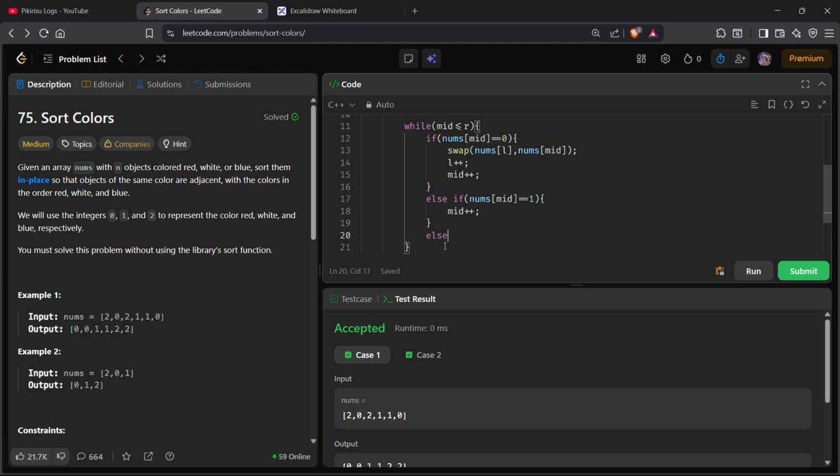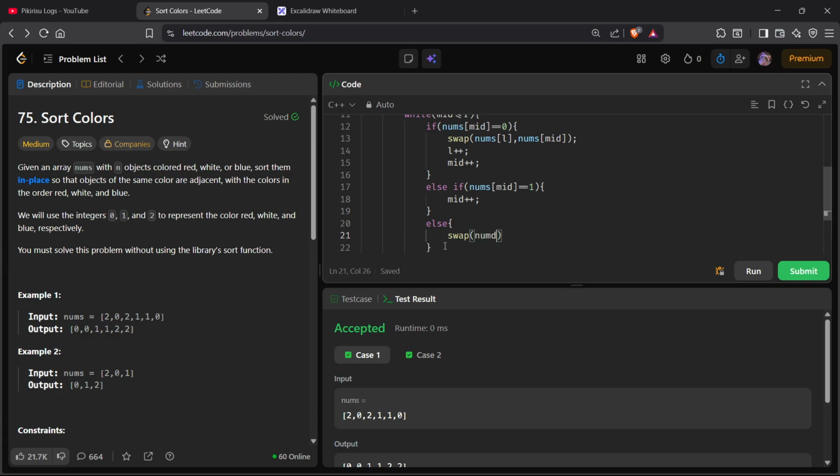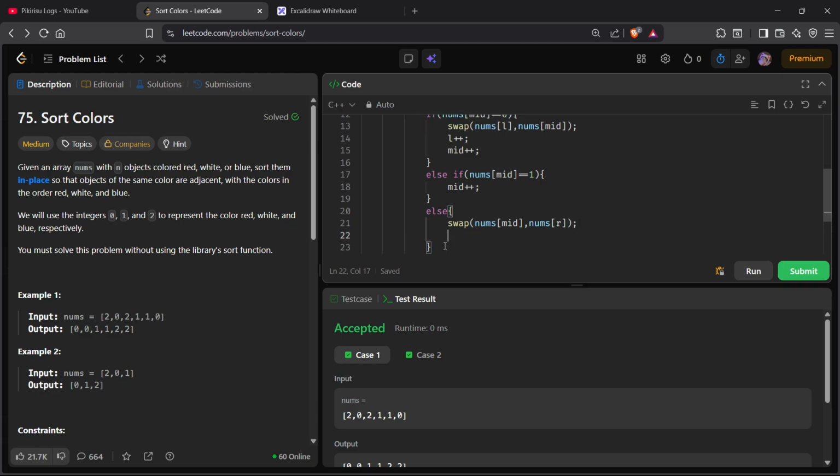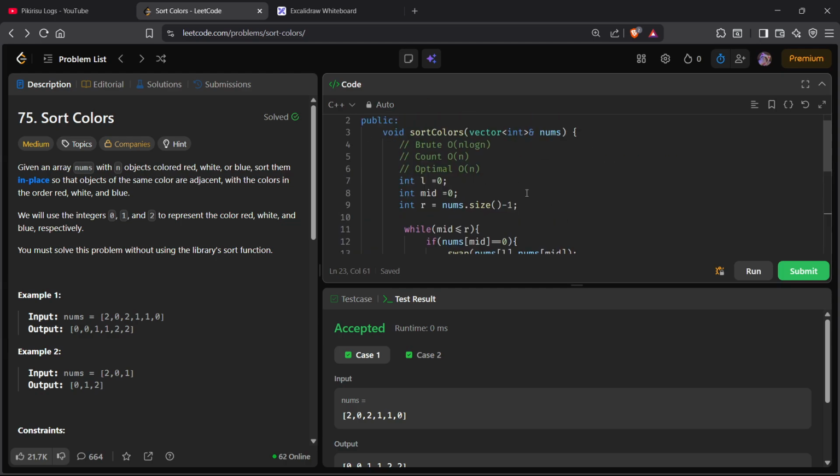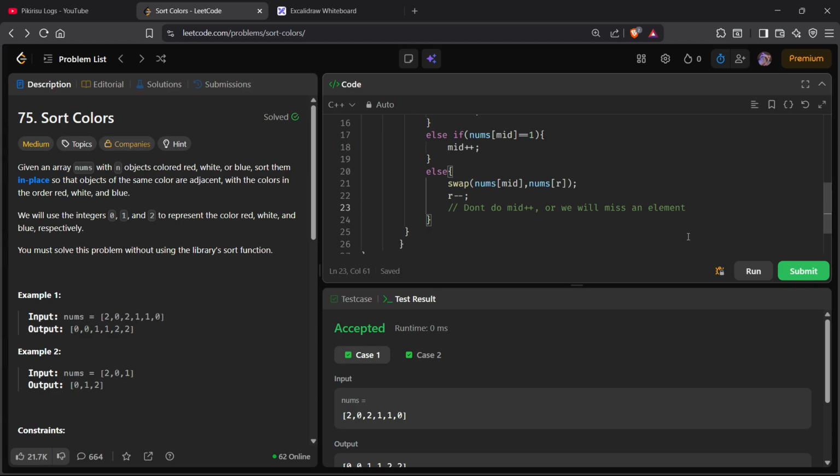Else, we have to swap nums of mid with nums of right, and then we have to do right minus minus. We don't have to do mid plus plus, or we will miss an element. Don't do mid plus plus. So I think that's done.